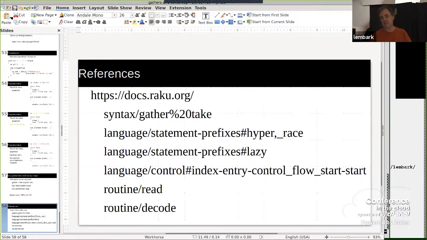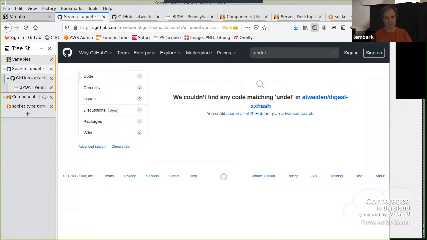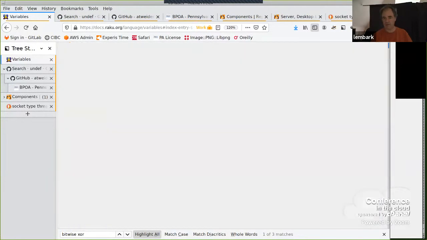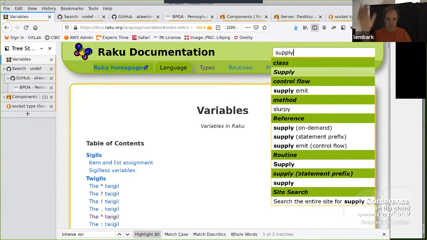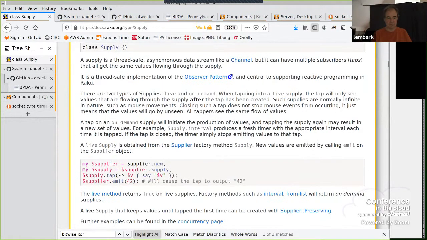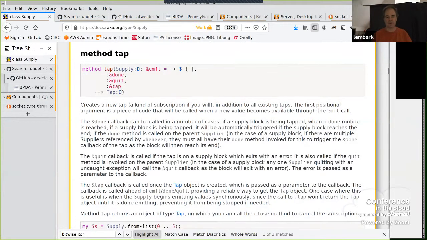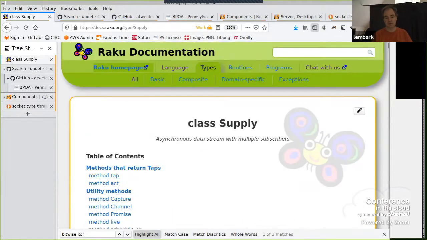The supplies actually, there they are, variables. I liked it because it looked very clean to me. Yeah, this is what you have. You've got the supply and you emit something and you have a tap method that has these things on it and it just works. It is nice.